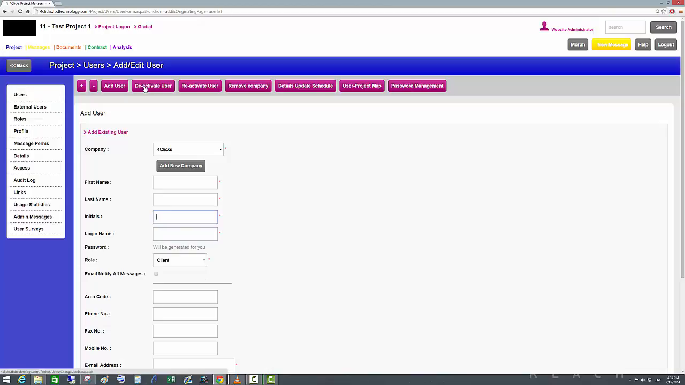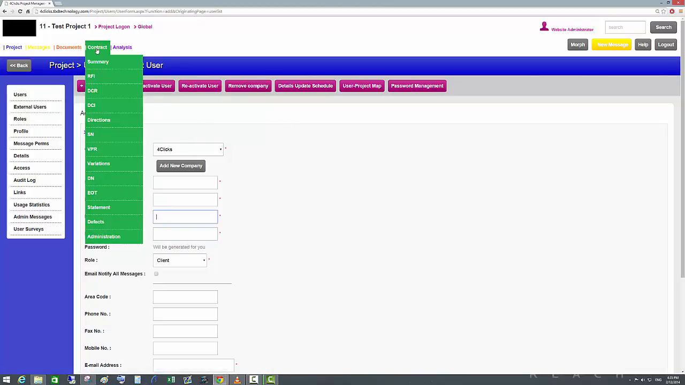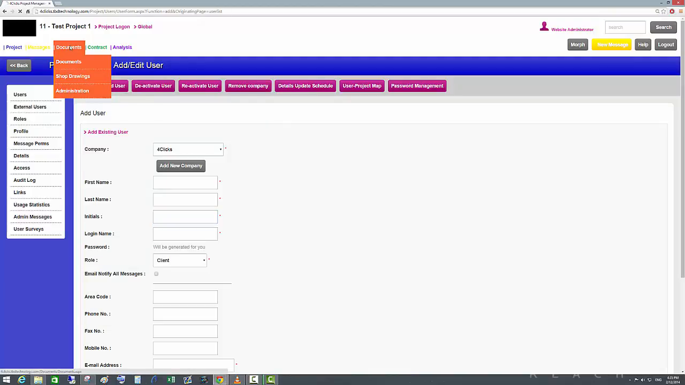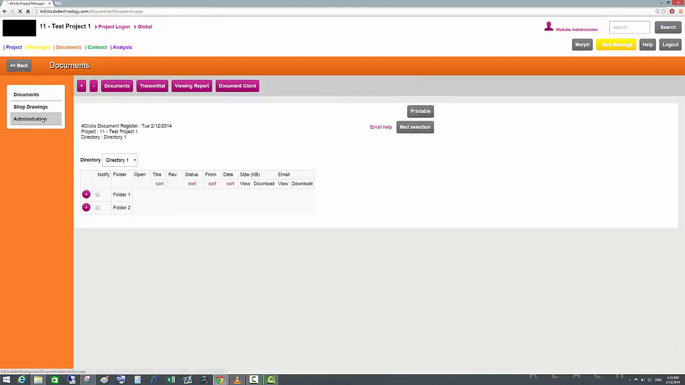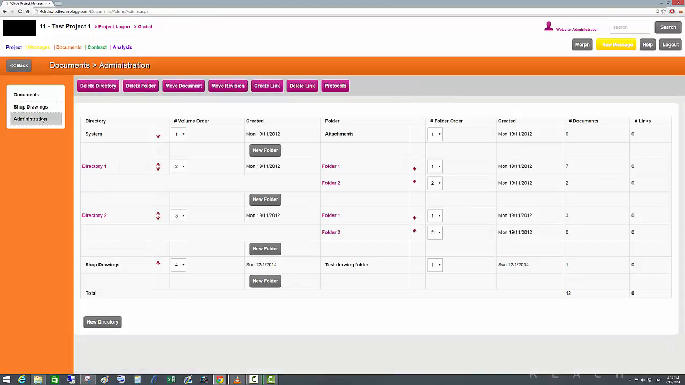Okay. Now the next thing we want to have a look at is documents administration. This is where we create new directories and folders, and also assign permissions to who can access those folders, who can see them, and who can upload and revise documents.